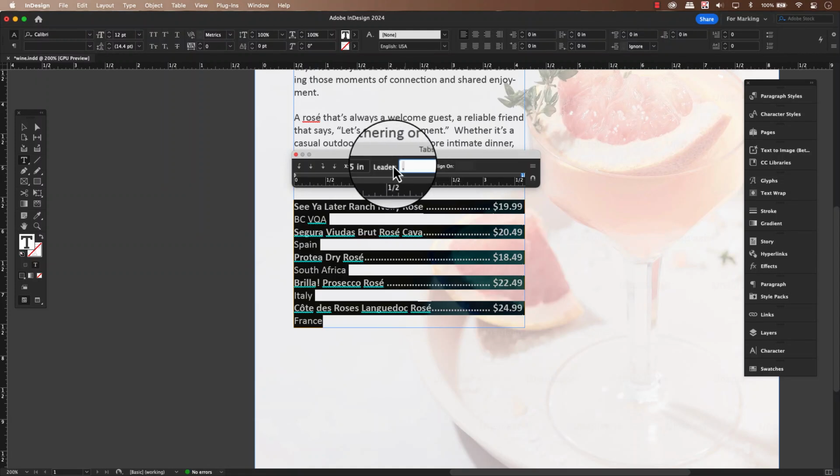Welcome back everyone. In today's video, we will show you how to use tabs and leaders in InDesign. An example of where you might see these are in a menu or a table of contents.